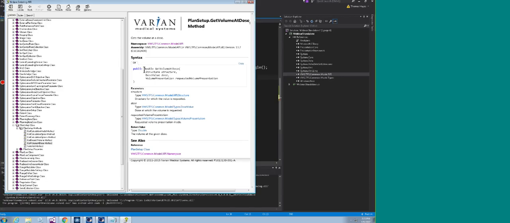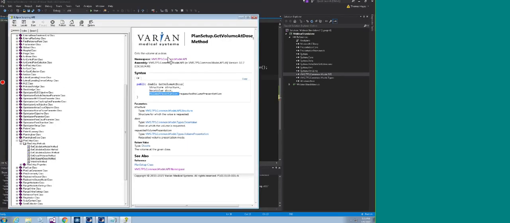It says public double get volume at dose. And what that means is it's a method that's public, meaning we can use it, and it's going to return a double. A double is a type of number in C#. It's another one of those keywords. And then this get volume at dose is the method name that we're going to call, and it takes this argument, which is three things: a structure, a dose value, and a volume presentation. So we're going to write our code in that format, and we're going to get a double out.